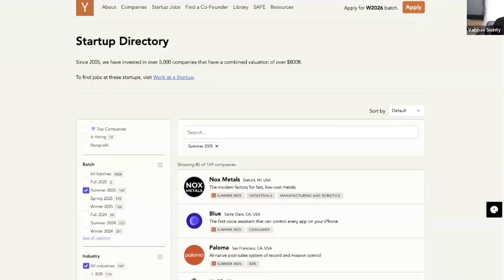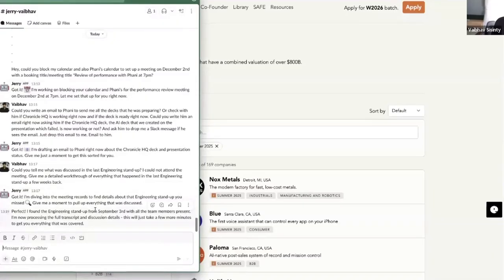By the way, just an update. You can see this, perfect. I found the engineering stand-up. Like I told you, it happened some time back. It didn't happen recently. On September 3rd, with all the team present, I'm processing the full transcript right now. Will take a few more minutes to get you everything that was covered. Okay. So it's working in parallel.